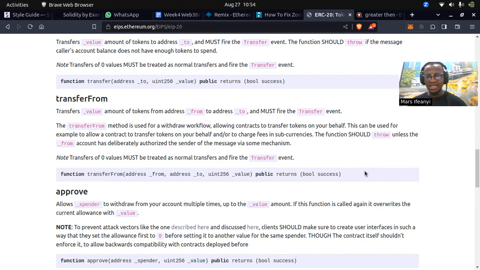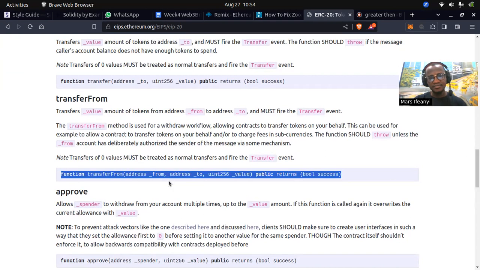If your signature is not there, that means I can't withdraw, so I can't transfer from. So for this transferFrom to work, the correct signatories must be there, and those signatories are what we did in the approve function. Now let's go back and implement this.